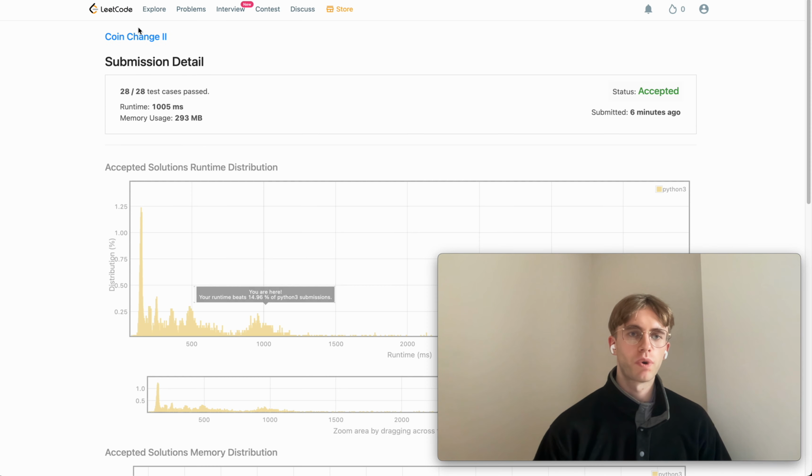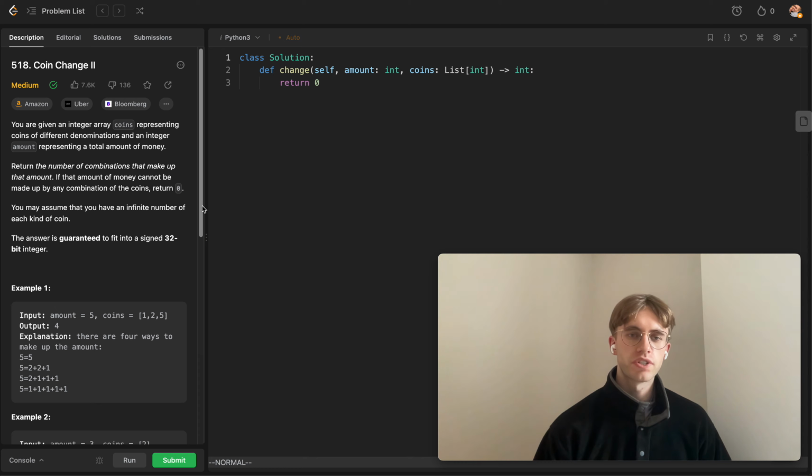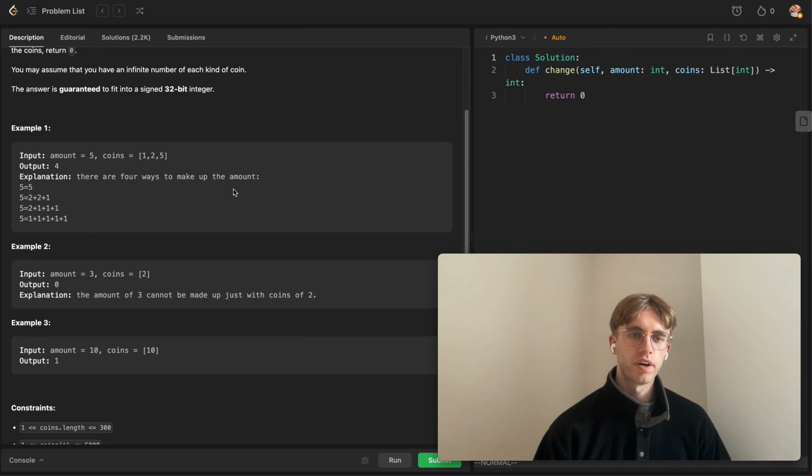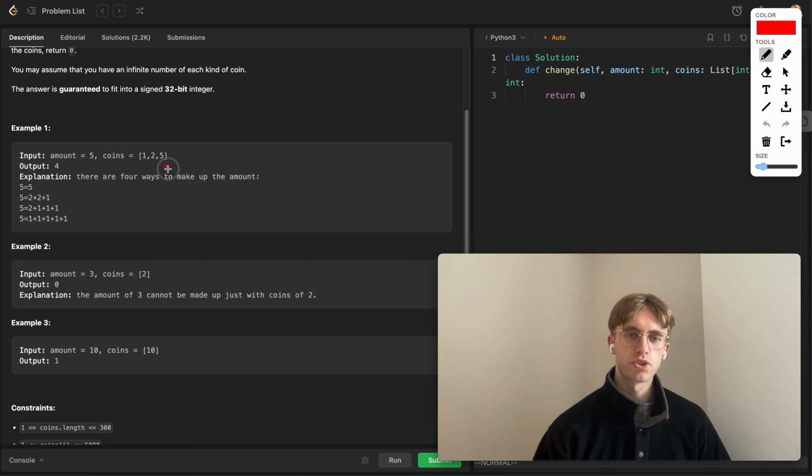So today it's called Coin Change II. This is a dynamic programming problem where we're given an amount and a set of coins. We're going to try to use these coins to make up, say, this $5, and essentially we're counting all the possible combinations of these coins that we can use to make up this amount. In this case, we could use just one $5 coin to make $5.